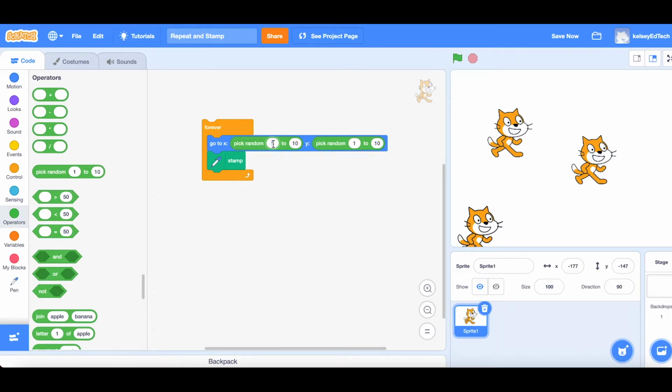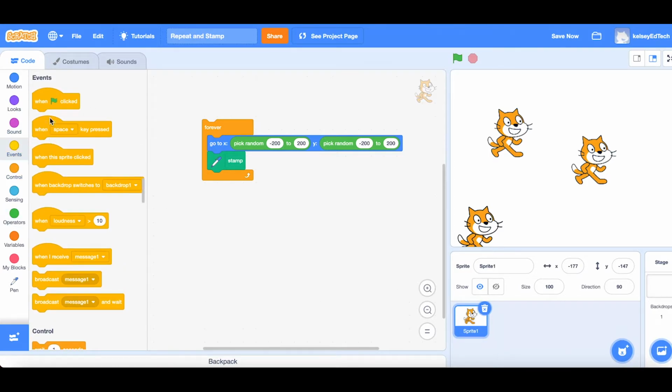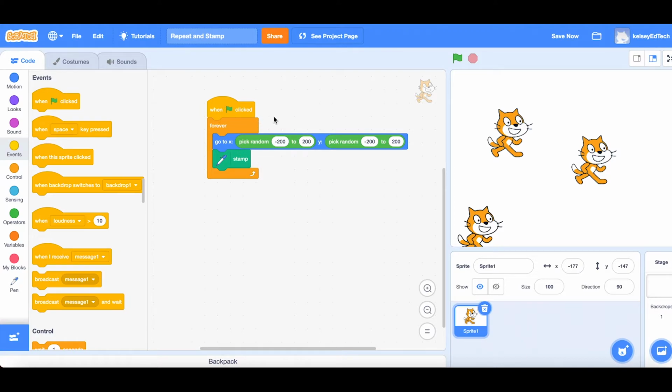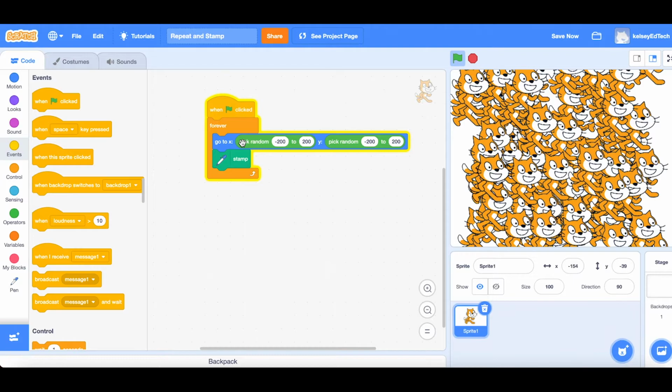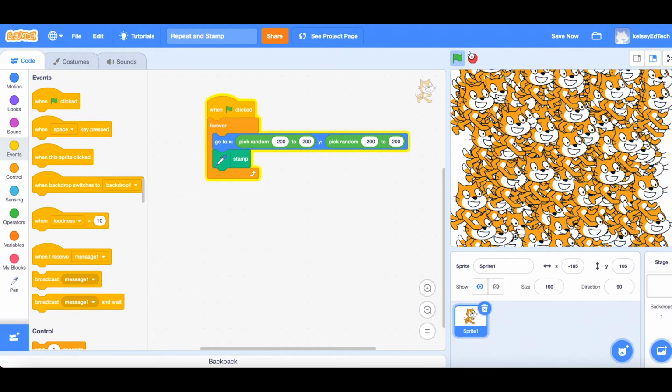I'm going to choose between negative 200 and positive 200 because that is the size of our stage. This is negative 200 here and this is positive 200 over here. We'll do the same thing on this one, negative 200, positive 200. The next thing I'm going to do is put a hat on top of this so that when the green flag is clicked, he's going to forever do this. Let's see how that goes. Oh my goodness, that filled up fast. Let me stop that really quickly.